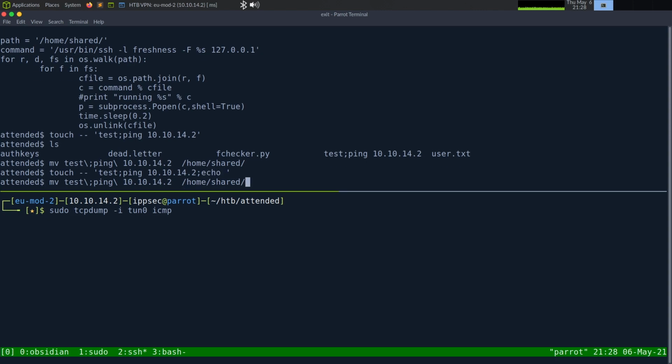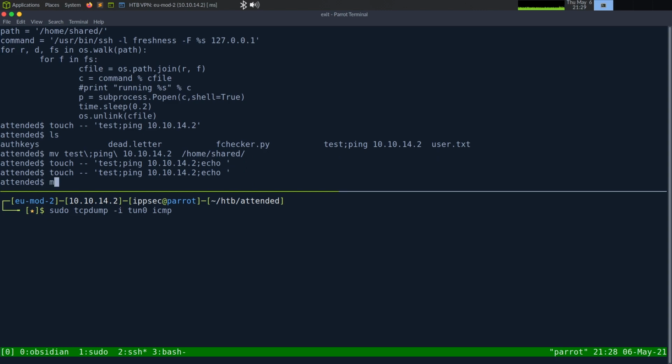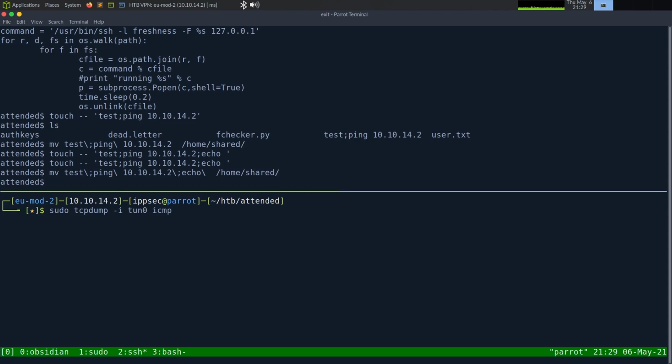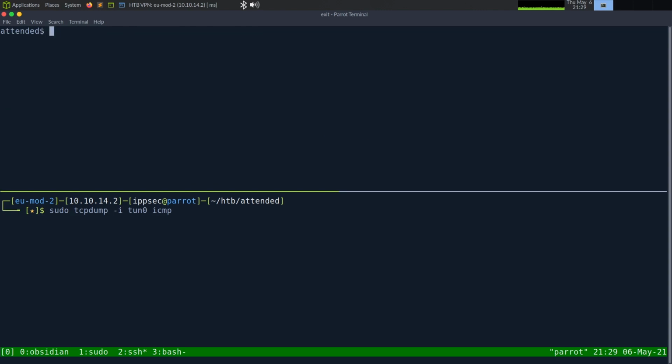There we go. So let's move this file. Move test ping echo space. Wow, that is an ugly file. But home shared. Let's see if this one works. Maybe it doesn't, but yeah, I'm assuming there's command injection there. We could play around with it more, but we already executed commands. So let's look at AuthKeys.